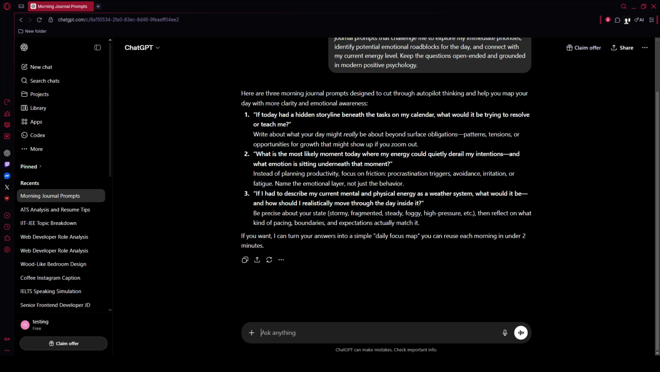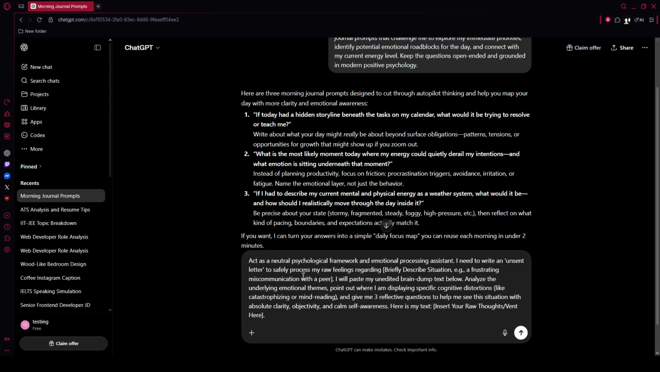When tough emotions surface, use the unsent letter format to release pressure without escalating conflict. Paste this prompt. Act as a neutral psychological framework and emotional processing assistant. I need to write an unsent letter to safely process my raw feelings regarding [briefly described situation, e.g., a frustrating miscommunication with a peer]. I will paste my unedited brain dump text below.